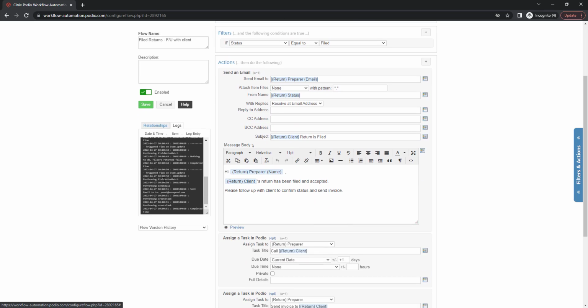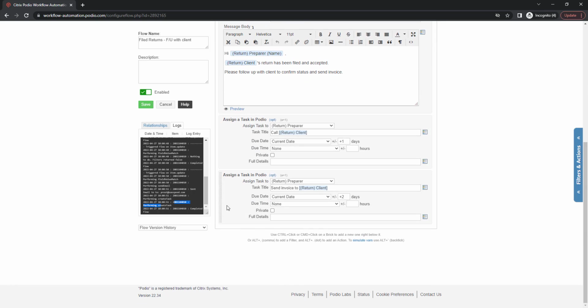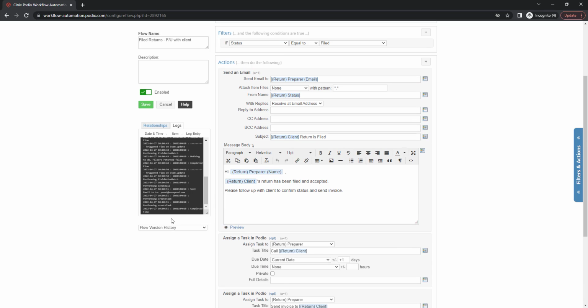So item updated, performing the field value match. That's our filter. Send an email, which is next. It tells you who it sent the email to. And then performing create task and create task, which down here we have 2 tasks and then completed flow. If there are any actual issues of error messages or something erroring out, the logs are a really great tool to look at because the errors will be in bright red and they'll tell you exactly what's wrong.